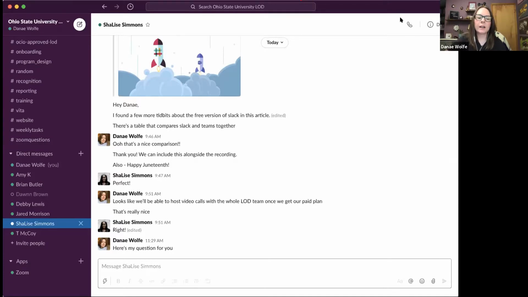On the paid account, I think you can have up to 15 people in a video call. So that's a nice function too, because now I don't have to open up Zoom, get an invite, and send it to ShaLise. I just use this little button and I call her. And if she has Zoom or Slack open, she can open it and it's right there.